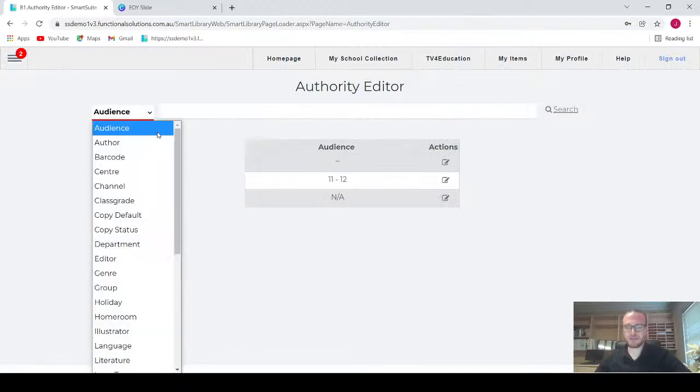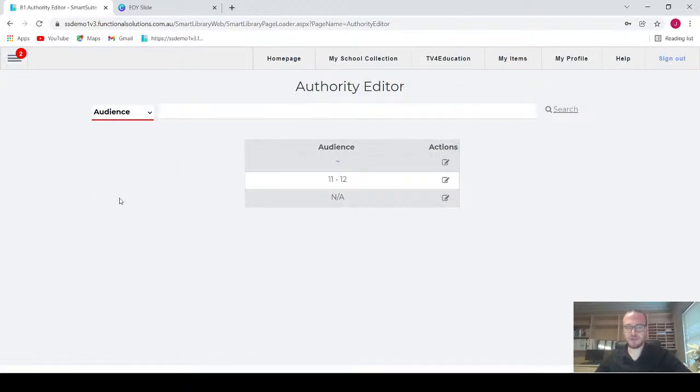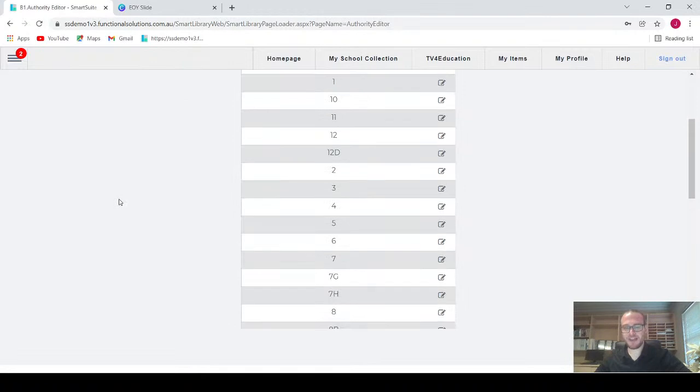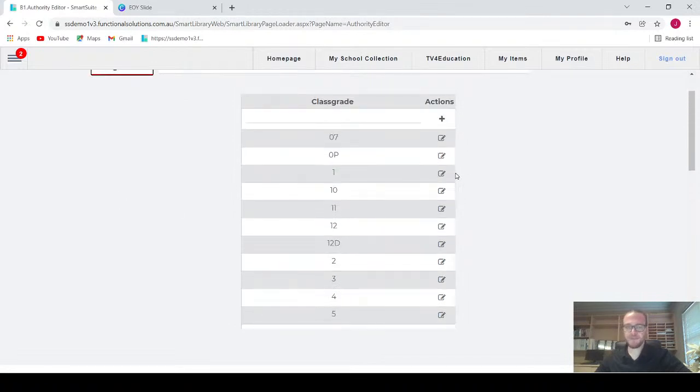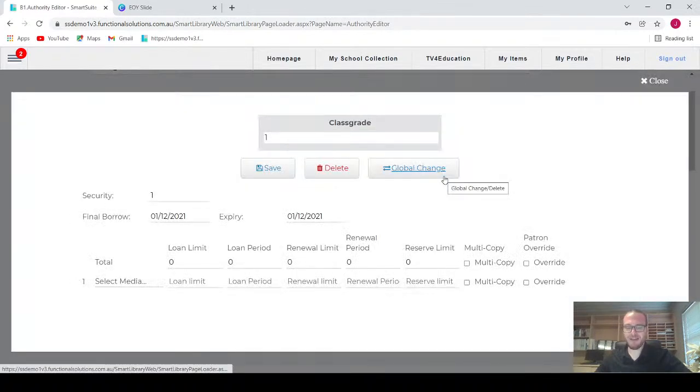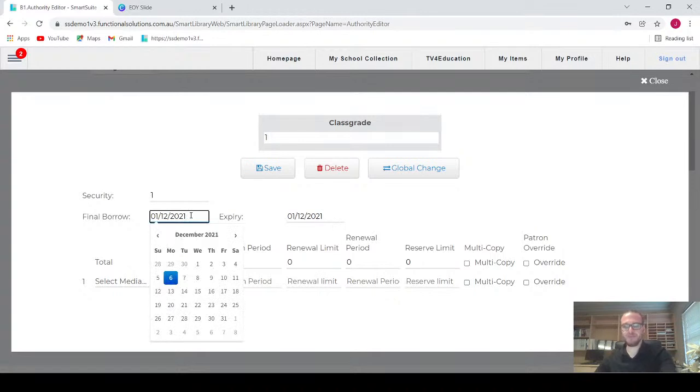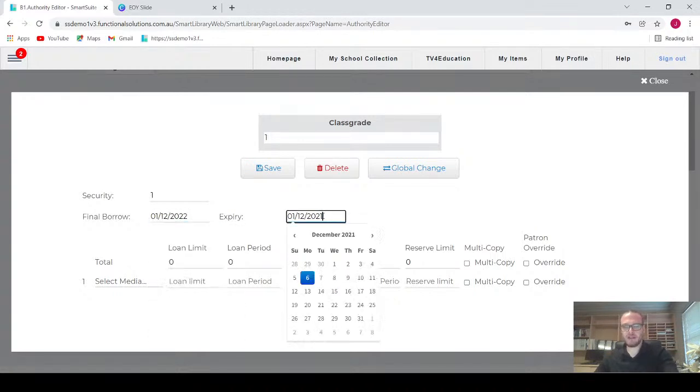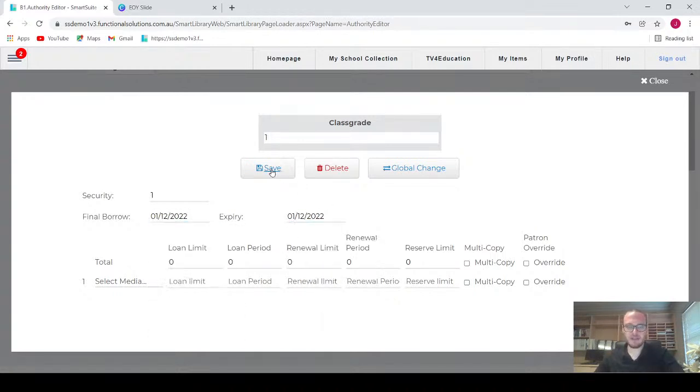From the drop-down box, we want to find class grade. And then you want to go through each of your class grades, click the pencil icon, and then change final borrow and expiry to 2022. Like that and like that. Click save. And you'll do this for each class grade you have.